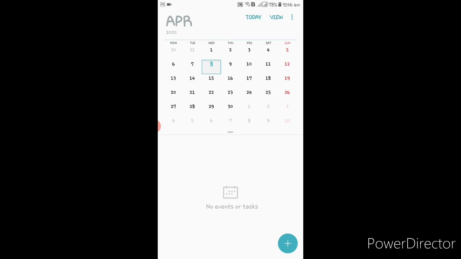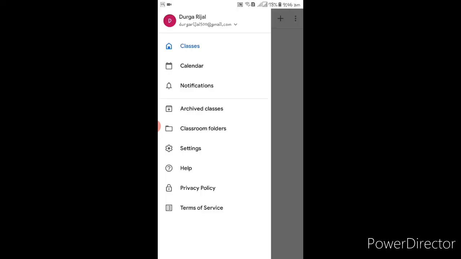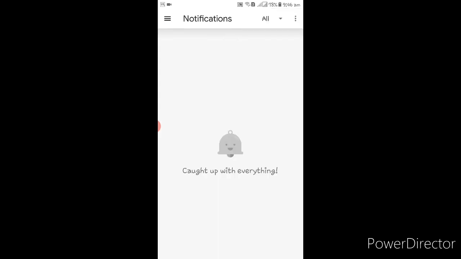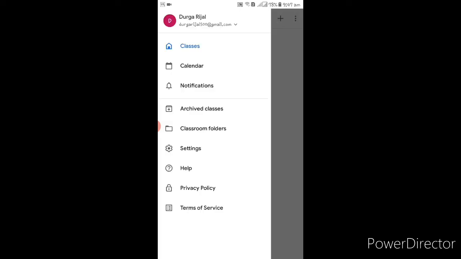Now again you can see the notification button. From here you can get the alert before the class is started. When the class is going to start, then you can get the alert from here.